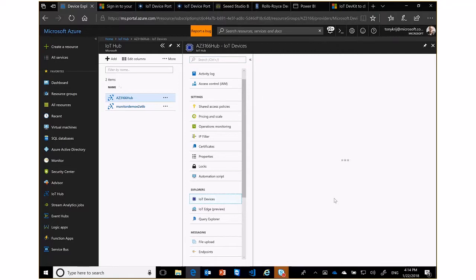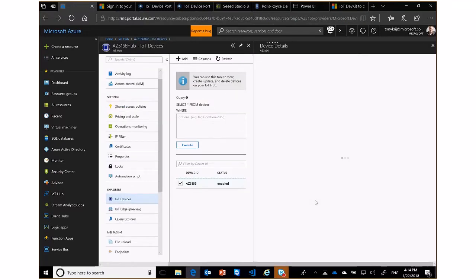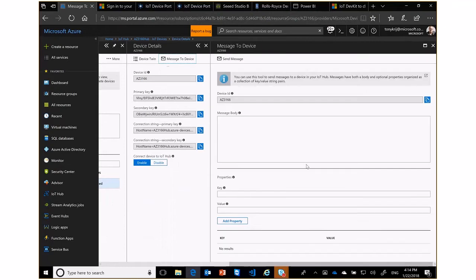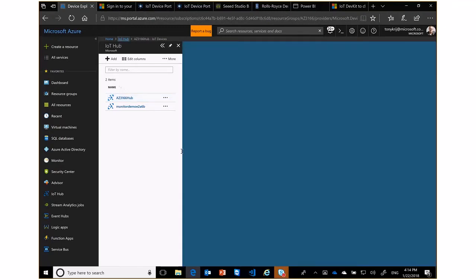As you can see here in this particular IoT Hub, I only have one IoT device connected to it, which is that AZ3166 device. So we've configured the device, it's connected, and here you can see which keys and everything it's been using. I can even send a message to the device if I want, and it will show up on the display that you see in that picture. So let's go back to the IoT Hub.